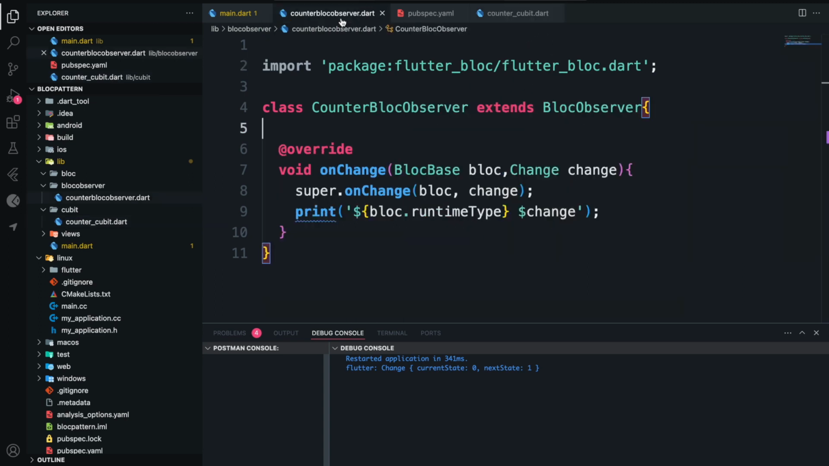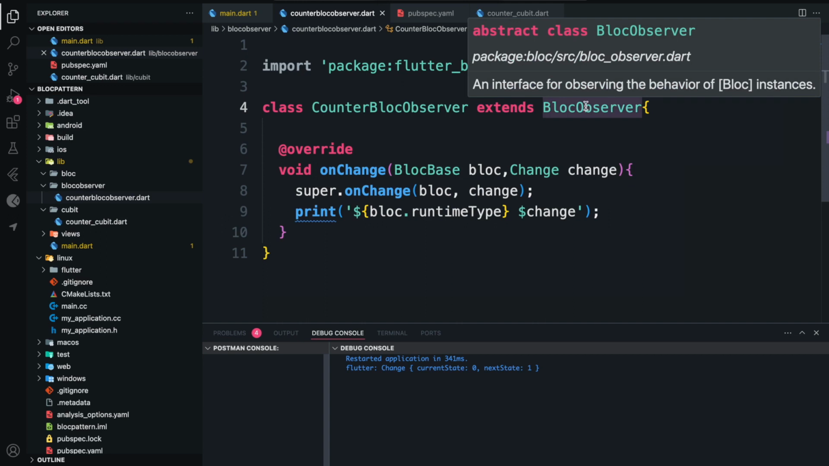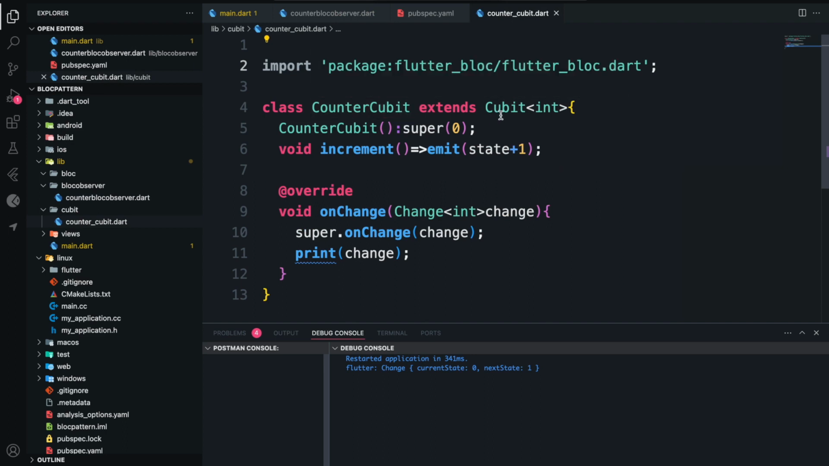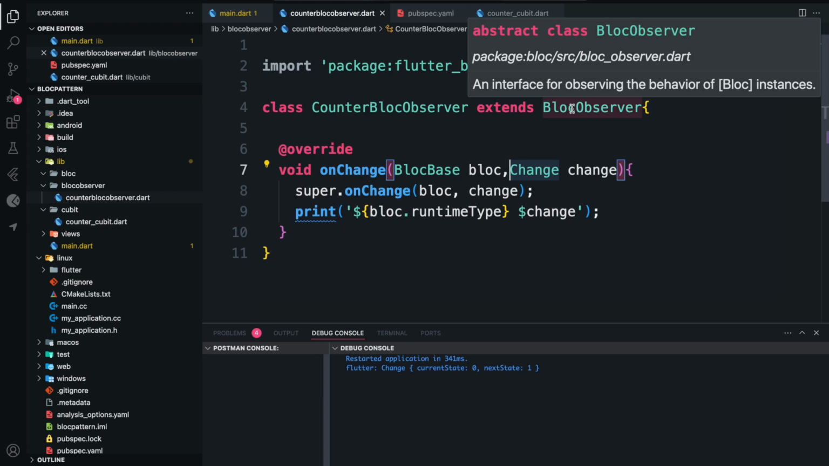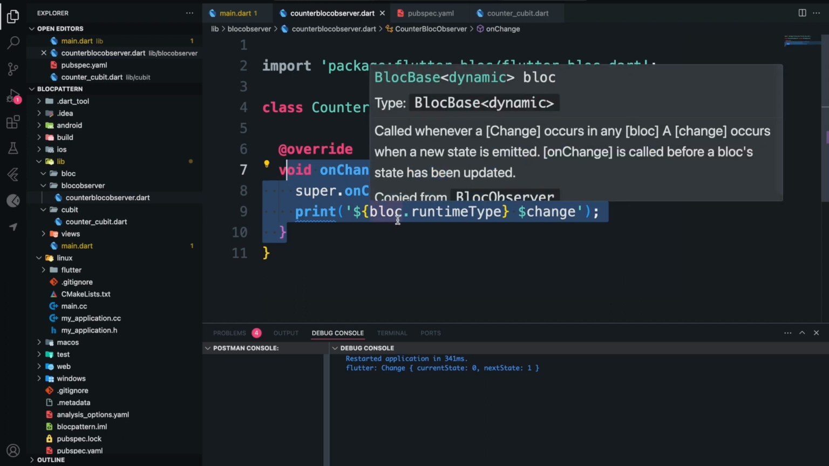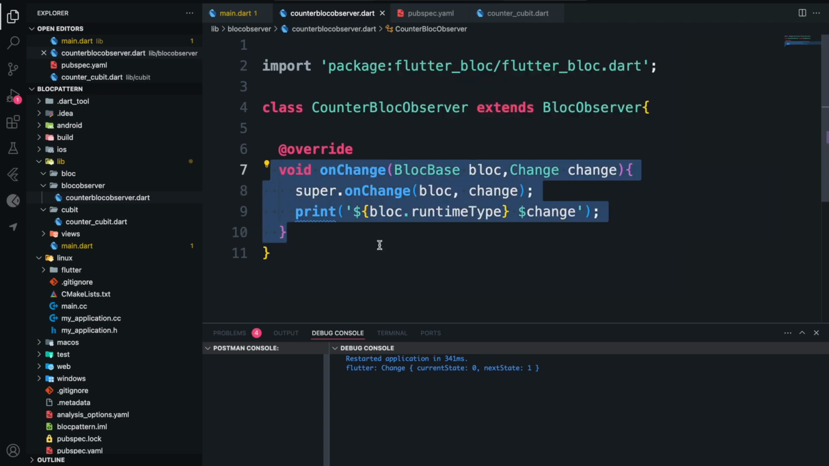So if we go back to our CounterBlocObserver, as you can see, we now have the BlocObserver. What it's going to do is observe all the bloc instances. In this case, since the CounterQubit extends the BlocBase, it's going to be observed by the BlocObserver. Any change that occurs in the CounterQubit is going to be observed by the BlocObserver. If we create another qubit, it's also going to be observed by the BlocObserver, right?